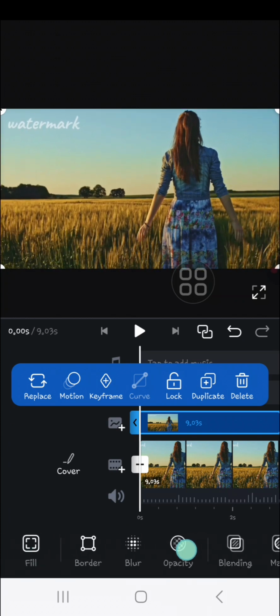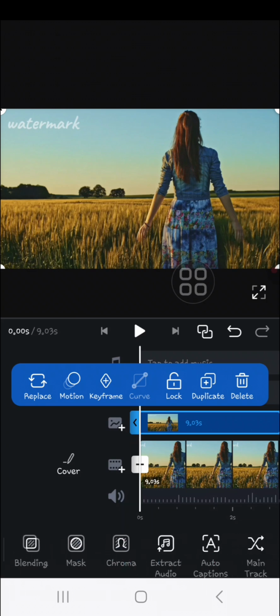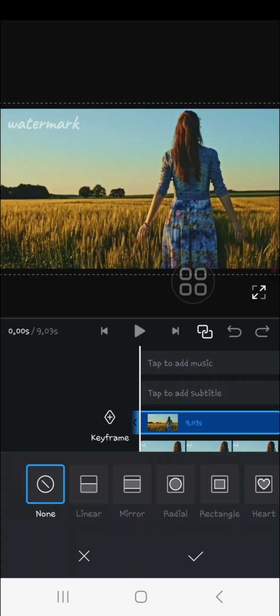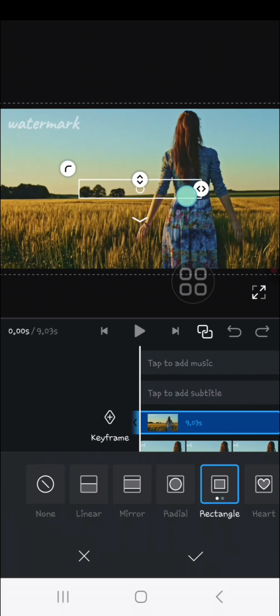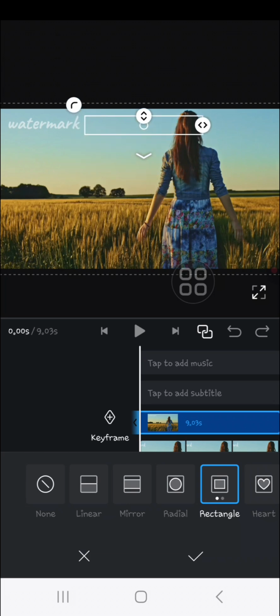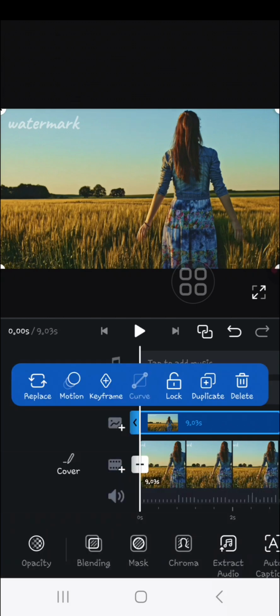So I'm going to go to the mask option, here, and then I'm going to choose the rectangle, like this, and I'm going to take this part to cover the watermark or the text. Okay, I'm going to click on this check mark, and then we can drag the mask to cover the unwanted text.